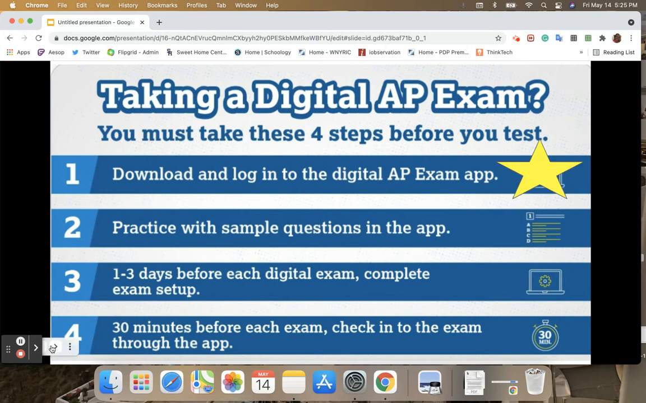We have already completed the first one. You have already downloaded and you have all logged into the digital app that was placed onto your computer. Thank you all so much for responding to my emails and getting logged in. We just want to make sure that your technology is all set up and ready to go. You've also started to practice with sample questions within the app, and hopefully you've become comfortable with the tools and the system that is in place for Tuesday's exam.